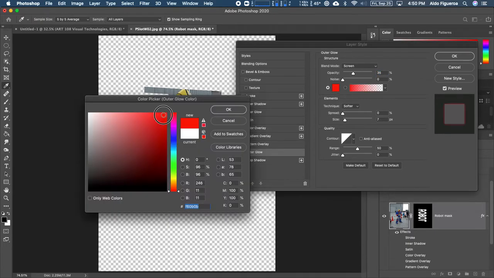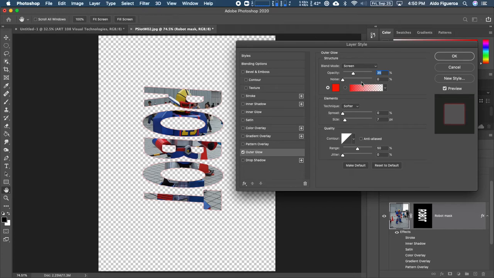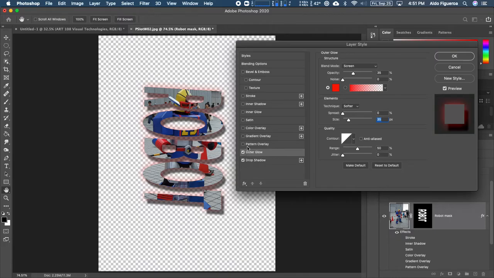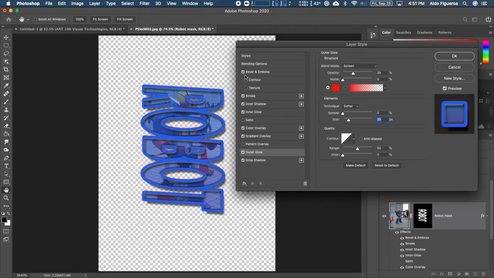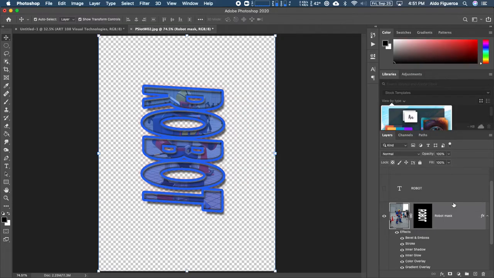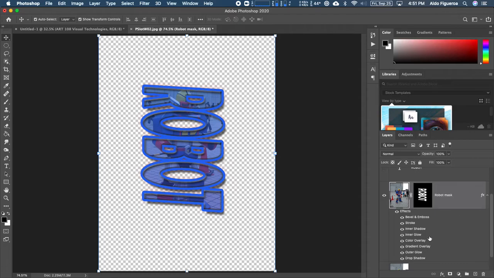Let's change this to, let's go to red. And let's increase the size as an example. And what happens if I turn on my drop shadow, my overlay, my gradient, my color, my inner glow, my inner shadow, stroke, even bevel and emboss, and tell it OK. No problem. I could always go back here.